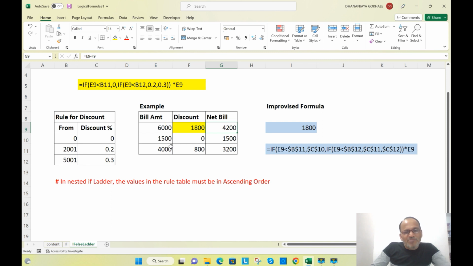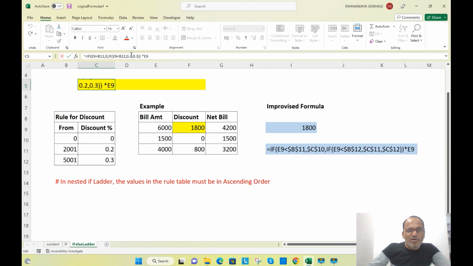We can't keep changing the thing over here in the formula, right? So the value written in the formula should be the same. If we write these 0.2 and 0.3 figures, like we have written here, 0.2 and 0.3 and 0, these are hard coded. So these values you can't change. Instead of that, since they are tabulated in this rule for discount 0, 0.2 and 0.3, why not write the actual cell reference over there?